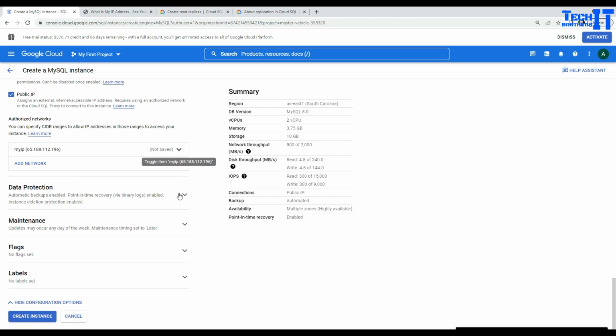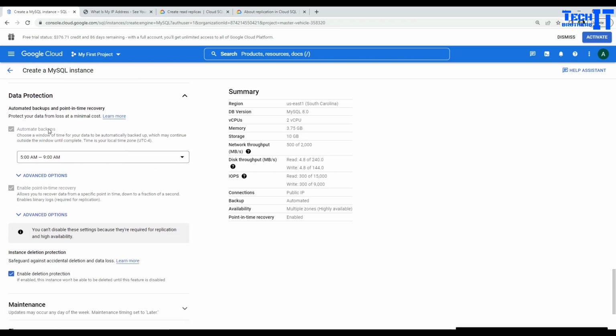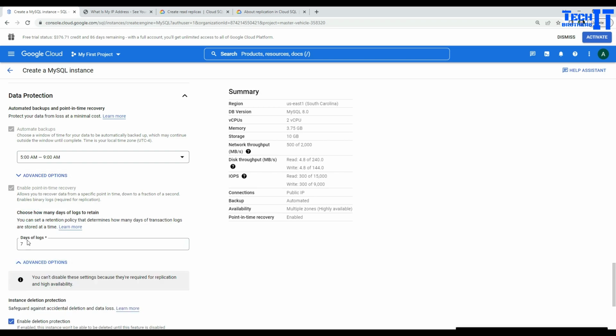Data protection, let's take a look at what we have there. So you have automatic backups set up here. You have enable point in time recovery, and if I click right there, you can see the details. So this is important. You need to have enable point in time recovery here and enable logs. If you don't have this, then your read replicas are not going to be set up. So you have 7 days of logs available. So these logs are used when you do point in time recovery.